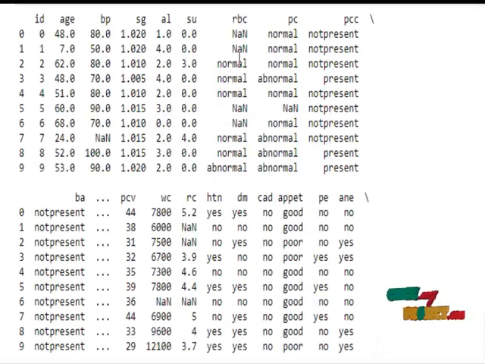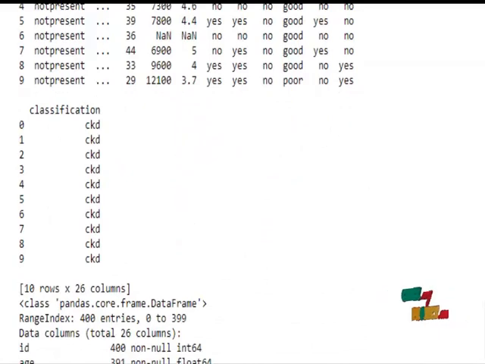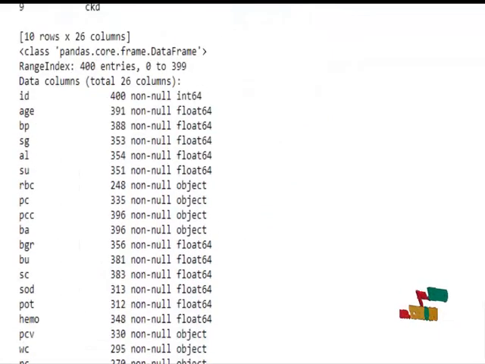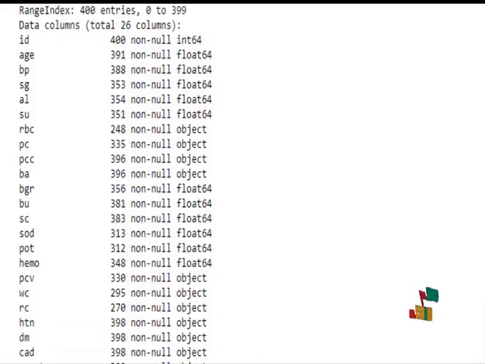Let's see the screenshots. So first we read the data set: ID, age, blood pressure, RBC red blood cells. These are all the data set. To read the data sets, so these are the classification, CKD and no CKD. After the data pre-processing, we first check the null values in the data set. So here see the age 391, BP 388, AG 353. So null values are there.